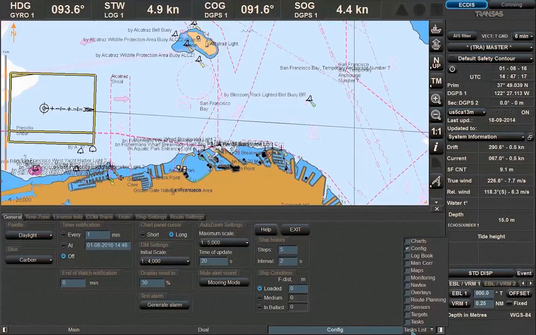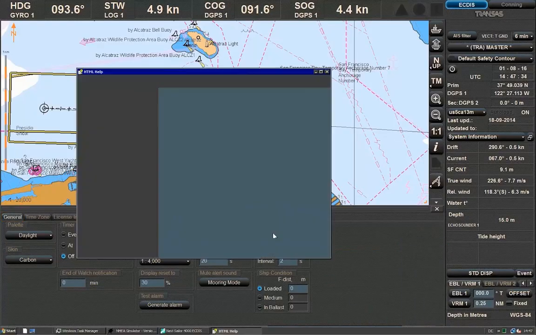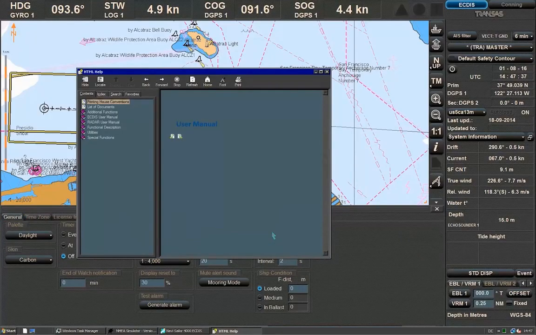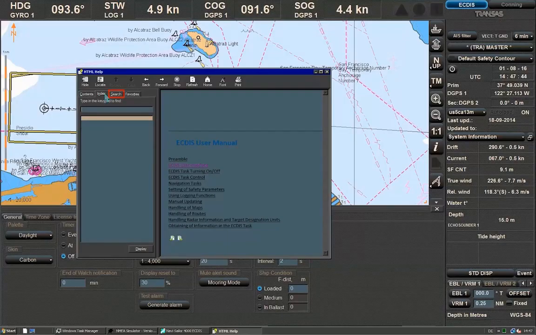Help button. The software provides a help feature to obtain guidance on the operation of the equipment. It can be accessed via the Help function from Config task under the tab General. The window displays the contents of the complete manual. Alternatively, you can use Index for a keyword search, or Search for a list of topics containing your keyword.